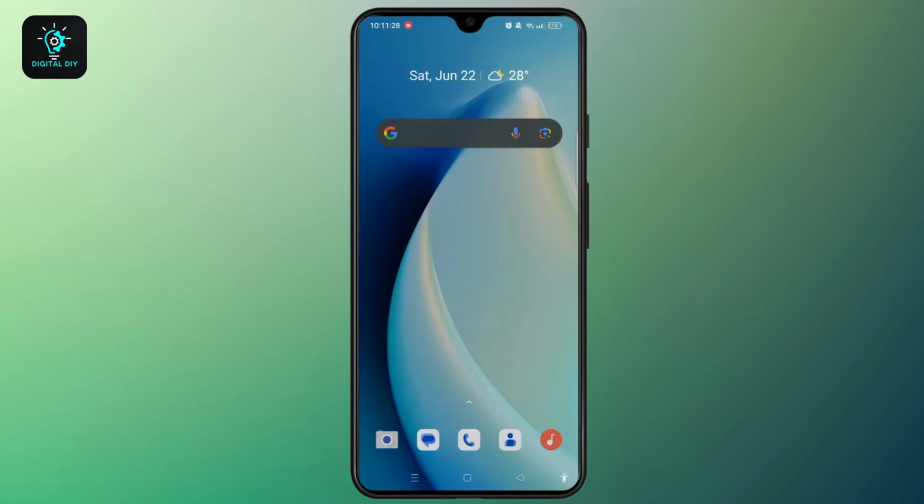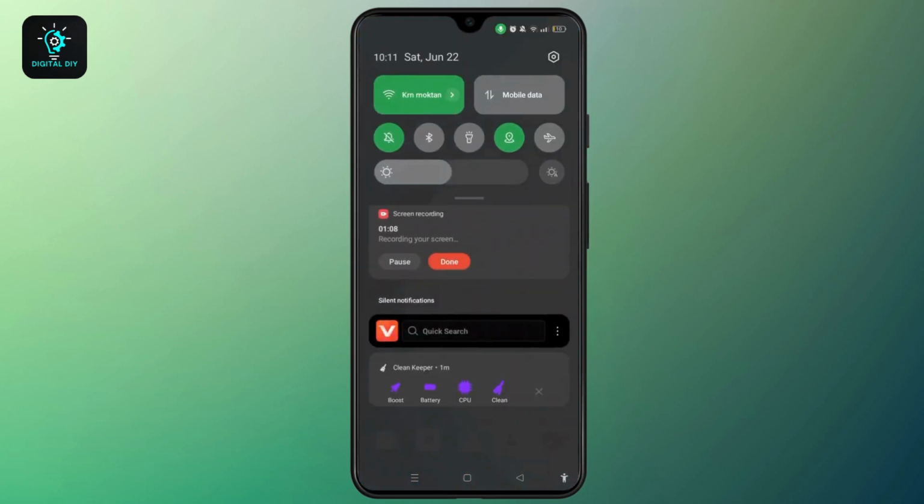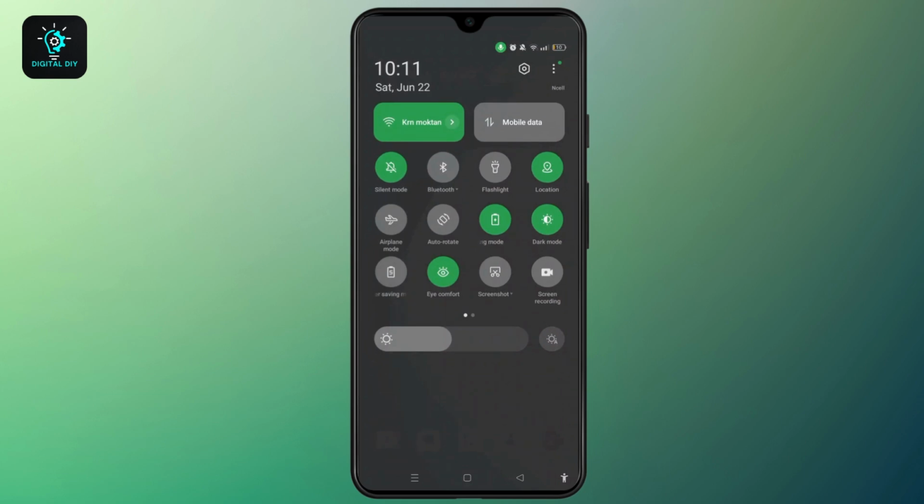If your issue has been fixed, you don't need to worry about the other steps. But if your issue has not been fixed, you need to follow the other steps. So the second step is you need to toggle the airplane mode on. For that, you need to swipe down the notification panel bar and select the airplane mode. And once you turn it on, you need to wait for a few seconds and then turn it off again. This can reset your network connection.